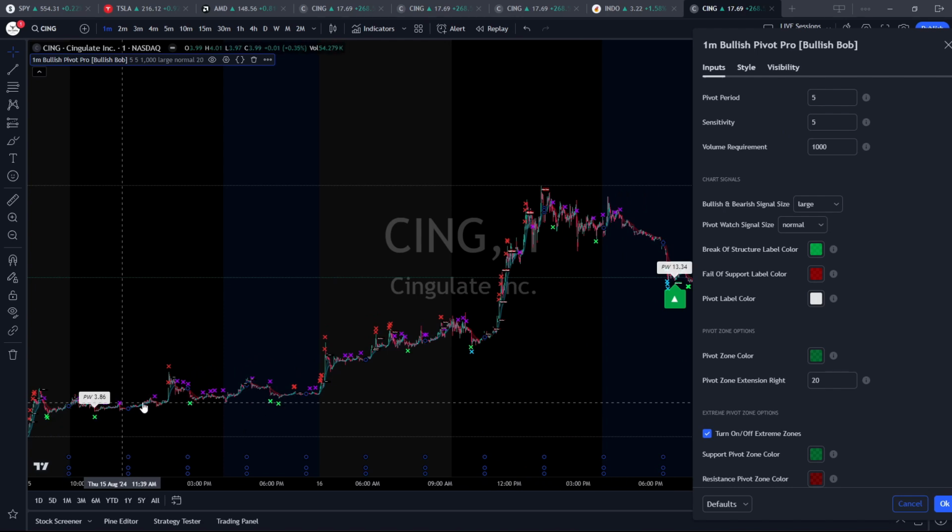We get a pivot watch over here, but we didn't get the break of structure. We got a pivot watch over here. We did get a break of structure, small win there. But we can see that once you go to 5 and 5, you have less alerts. So if you're getting too many alerts, if you notice, hey, this thing is giving way too many alerts, if you want stronger type of alerts and less of them, you can adjust these settings.